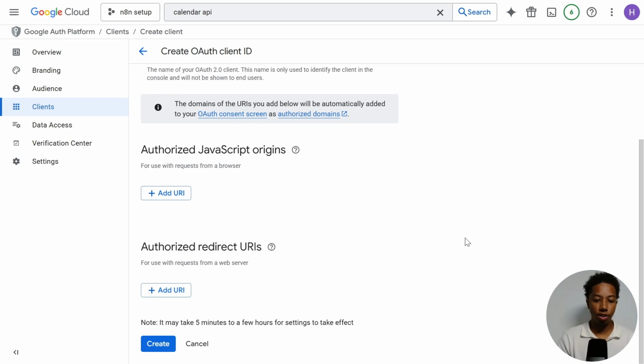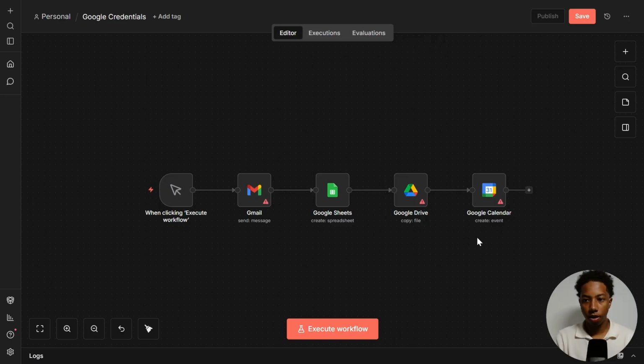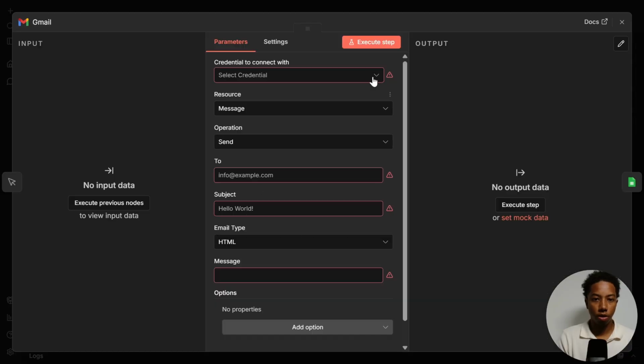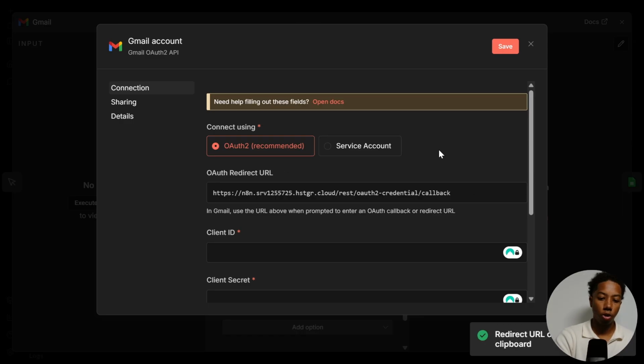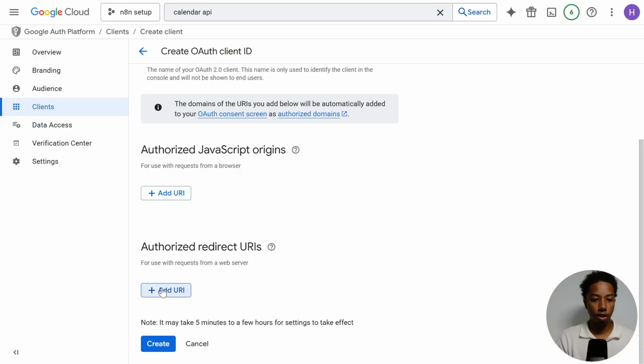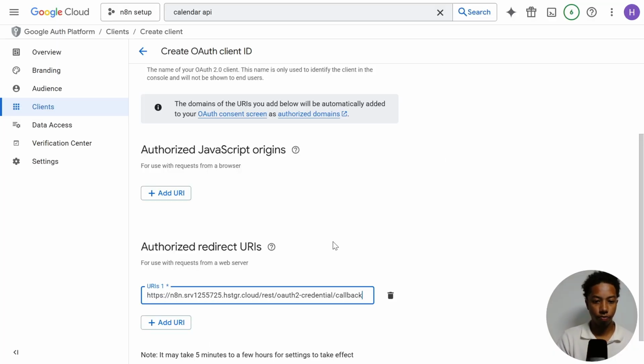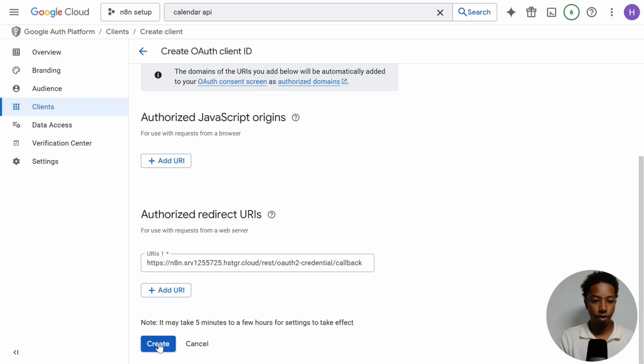And to get this, we just need to head back into n8n. And when you open a new workspace and you add one of these Google apps, you just open up any of them. We'll open up Gmail. We'll create a new credential. And when we create a new credential, we have this OAuth redirect URL. And this is exactly what we need. So we'll just copy this. We'll go back to Google Cloud and we'll just add the URL in right there. And now we can just hit create.